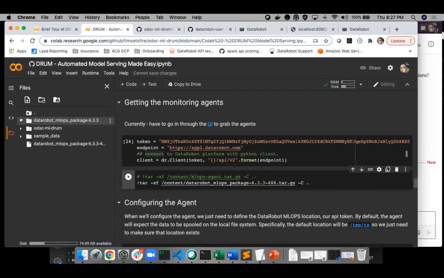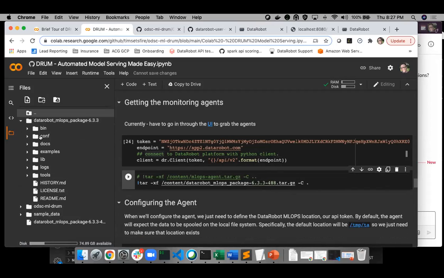This is going to contain the agent service. It's also going to contain a library, a Python package that I do need to install. And that agent service I do need to set up and run, and I will probably have to configure it a little bit.